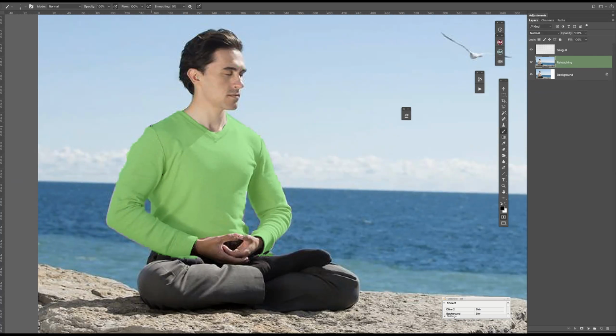So I switch back to X. I hit X, switch back to black as the foreground color. And then I'm just going to do a little bit of the edges. And then there's some bled out here. So I switch it back to white by hitting X, and then I take away just those edges. And this doesn't have to be perfect. I think you get the idea of what I'm doing.